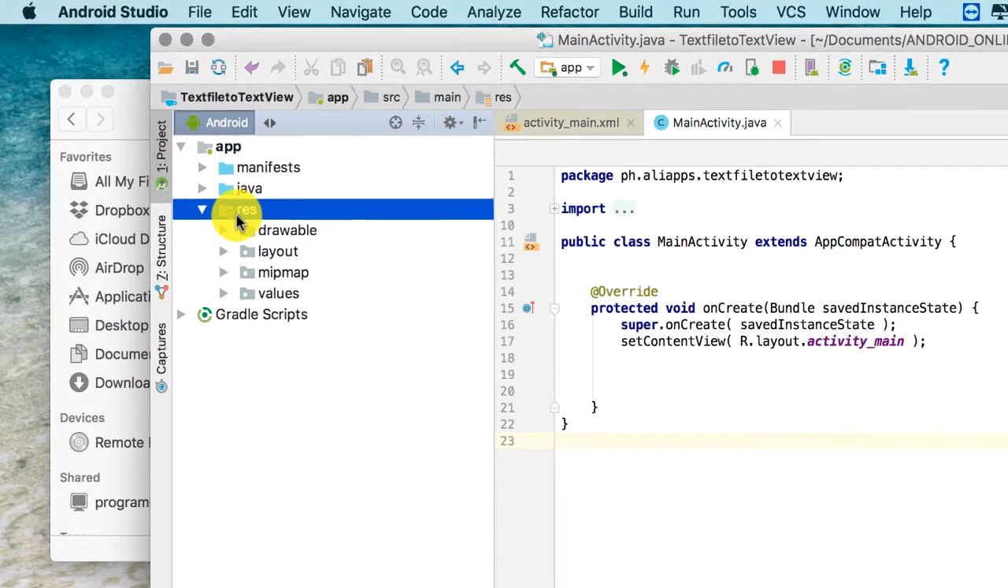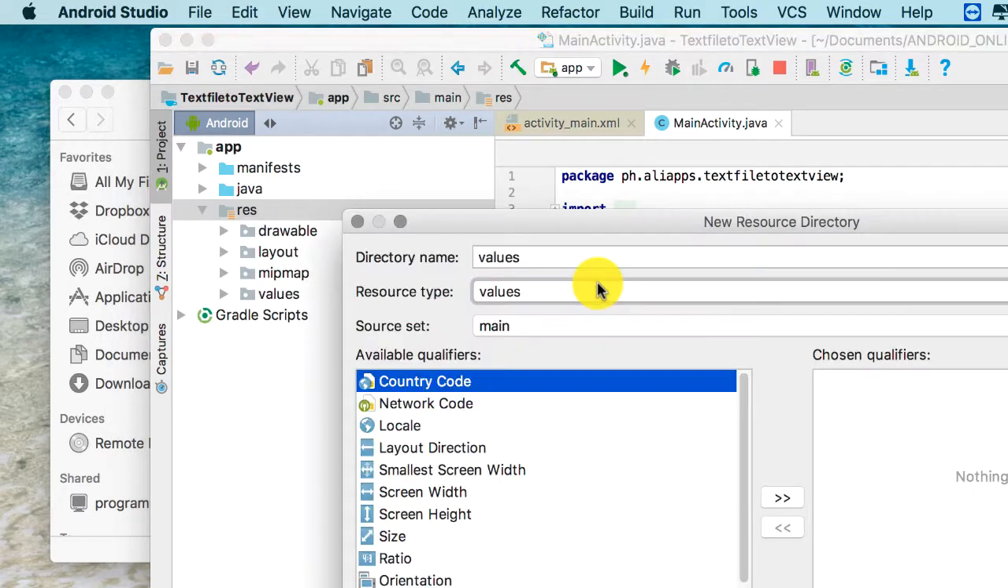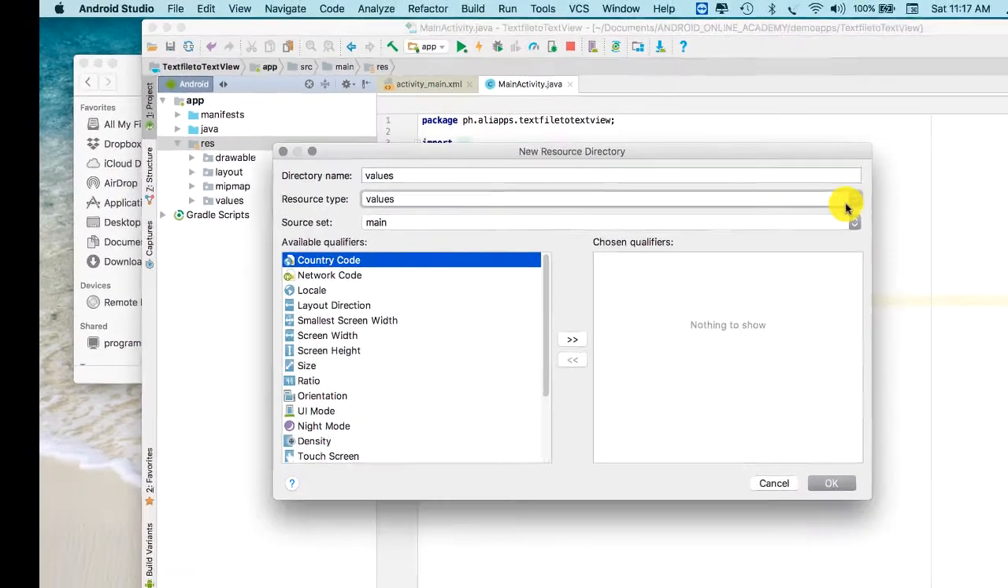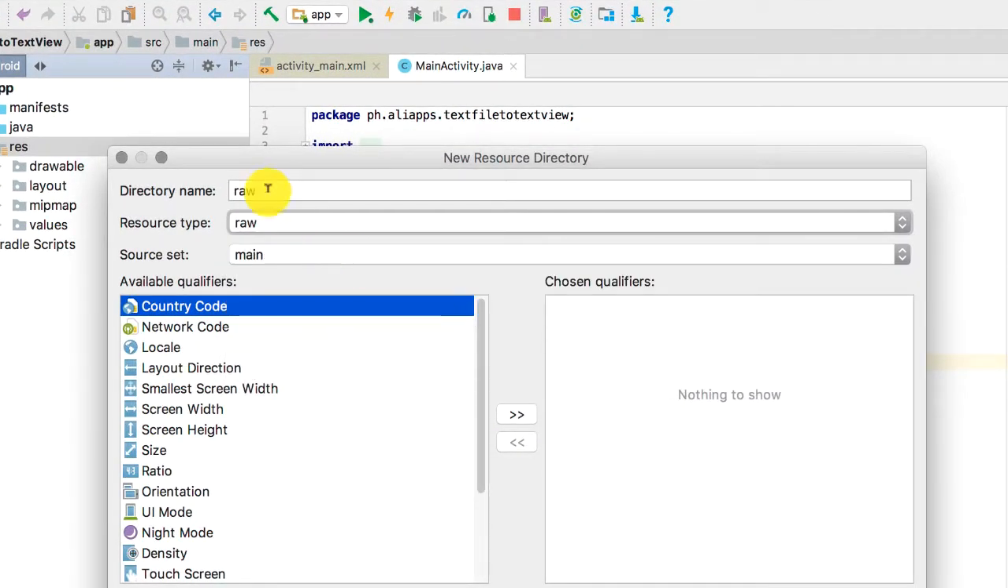For you to do that, just right click and then new, and go to Android resource directory. Do not go to directory, but click on Android resource directory. If you click that, you have directory name and resource type. First, change the resource type into raw. Okay, and the directory name already changed it for you into the same value, which is raw, and then you click OK.